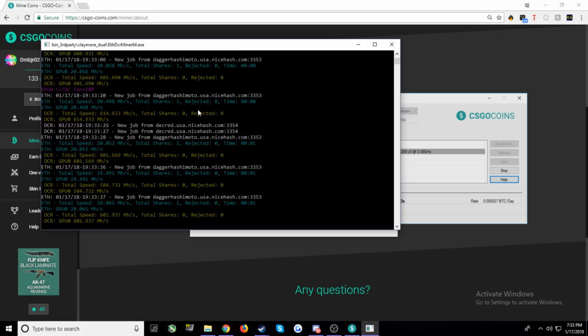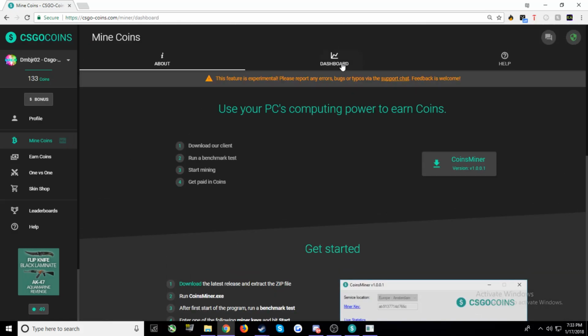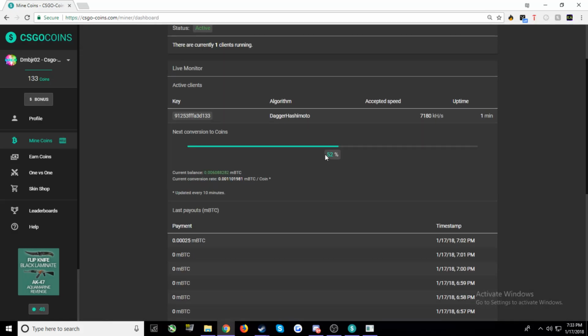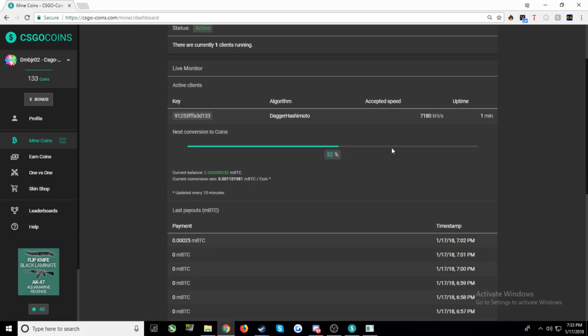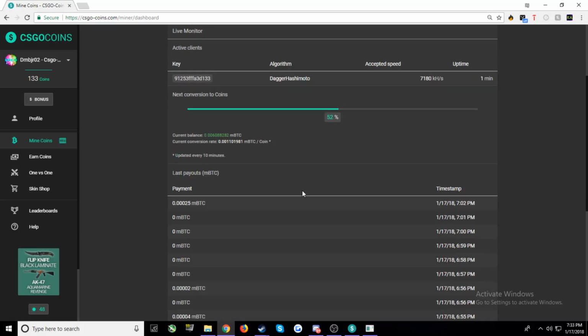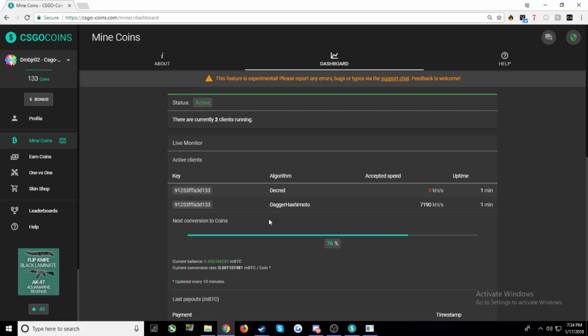So yeah, that's pretty much all you need to do to get this mining. If you go to here and click dashboard, it'll show you how long you need to wait until you get your next coin. It'll give you one coin every time this gets to 100. It takes about maybe 2 minutes for me. This updates every 30 seconds, I think. And yeah, that's pretty much all there is to it. Mine just jumped up.